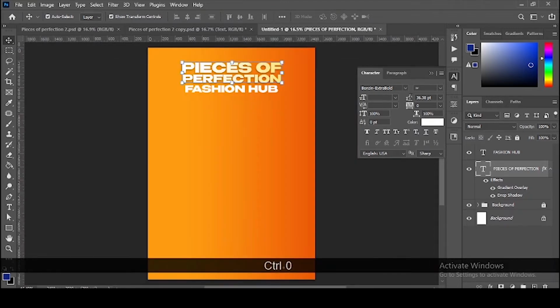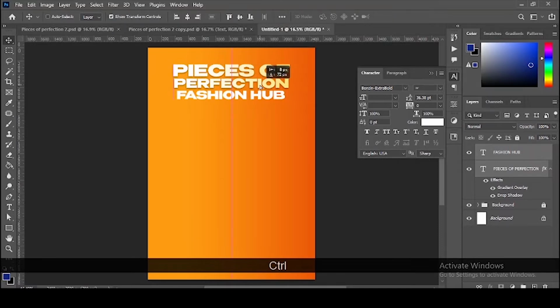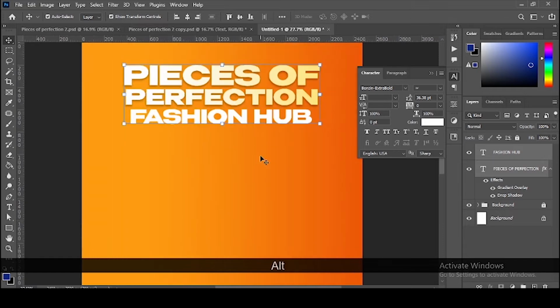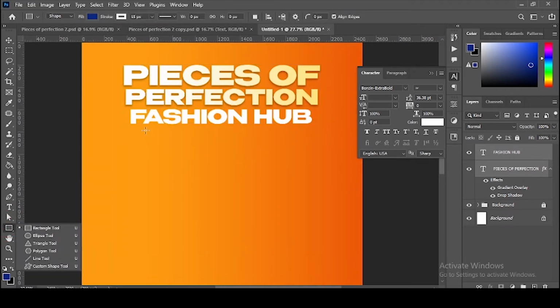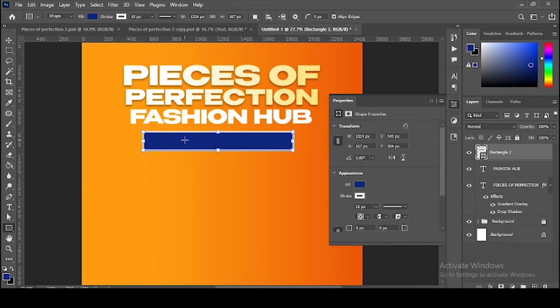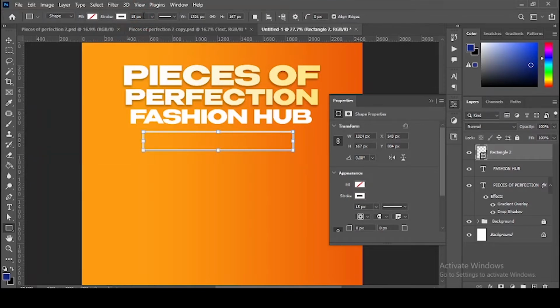Control O to fit everything to screen. I would like to select everything and I will scale it up a bit. Okay, so let me bring this one a bit down also. So I think this one is okay. The next thing that I'm going to add is to use my rectangle tool to draw a shape. Okay, and with my shape I don't want any fill like this, so I will select the fill and I'll select none, but I want stroke, so a stroke of 15 pixels is okay.